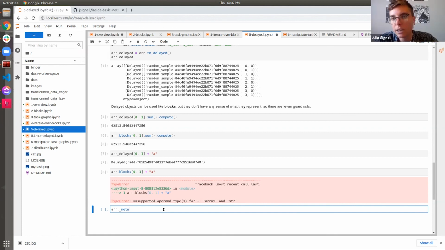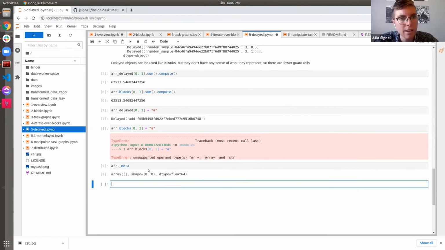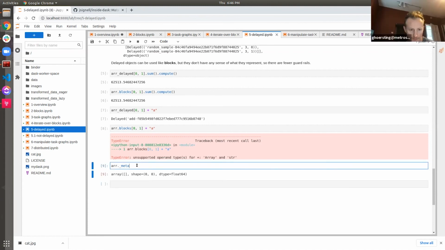Yeah, that's exactly right. That's what Dask does. There's a private attribute called meta. It's there for arrays and also for data frames. For arrays, it's a NumPy array that is empty, contains nothing, but has the right dtype and the right shape.